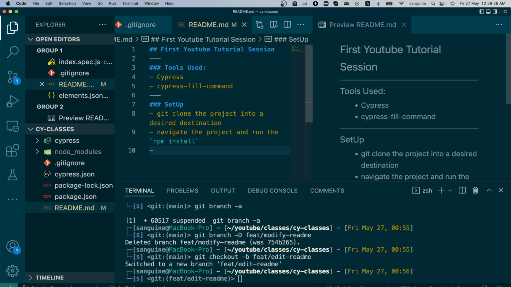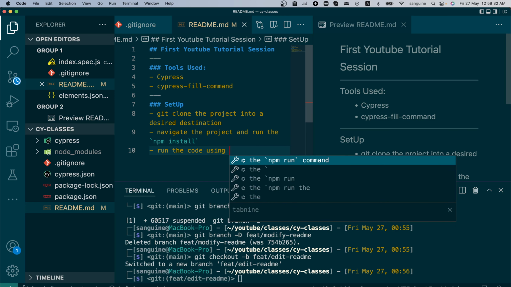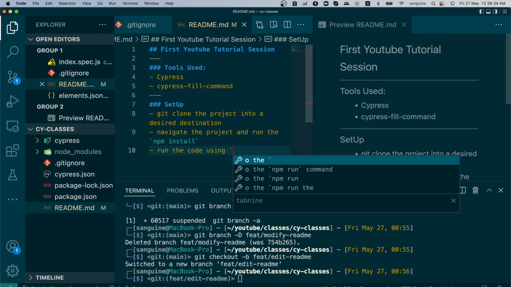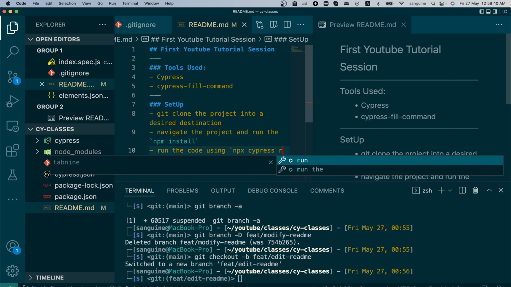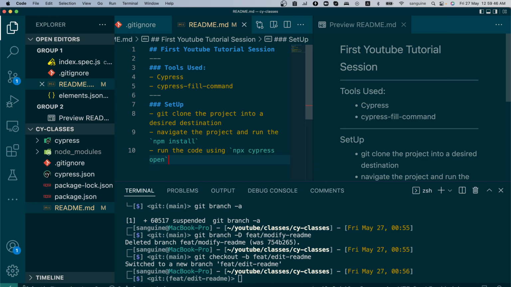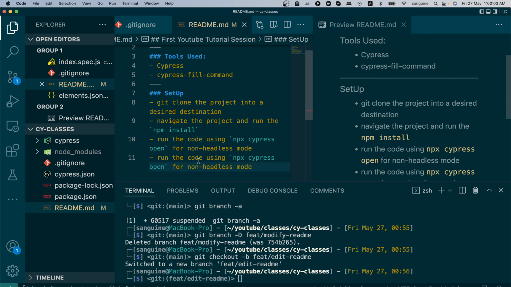Then to run the code using npx cypress run, right? Cypress open for non-headless mode. Let's copy this again. And paste this, and use npx cypress run for headless mode.